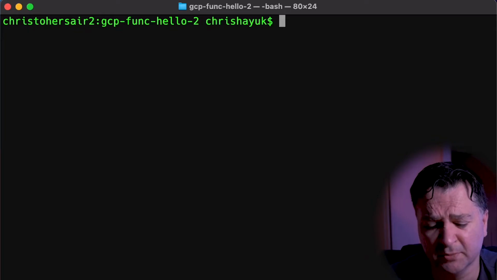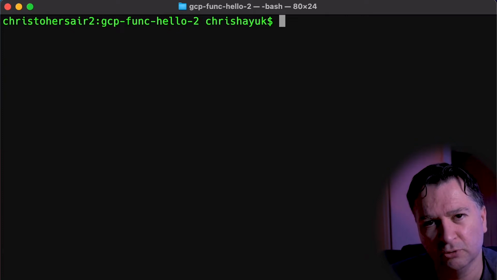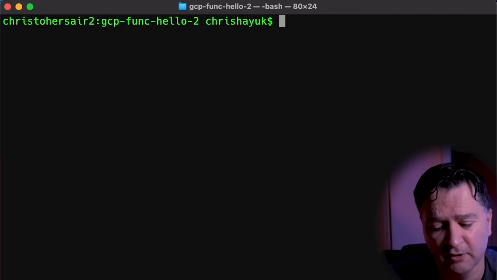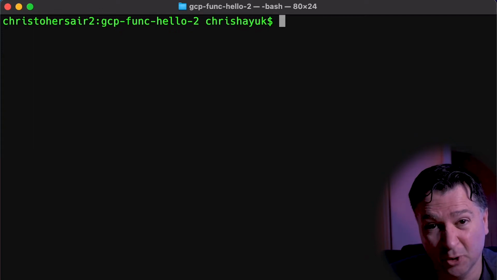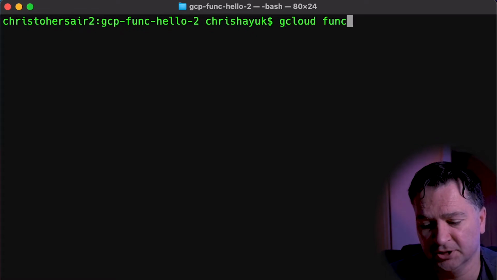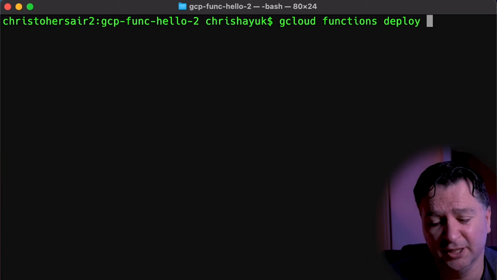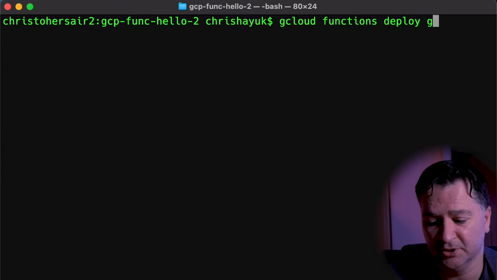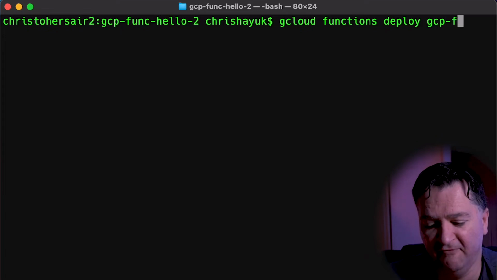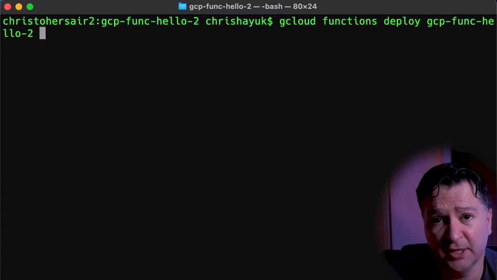What I'm going to do now is deploy that up onto Google Cloud. I have pre-installed the Google Cloud SDK, which I covered in my other video, so that is on my machine already. All I need to do to deploy that function is type in gcloud functions deploy. Because it's the same function that we did in the last video, I'm going to give it the exact same name, gcp-func-hello2. The next thing I need to do is specify the entry point for the function.